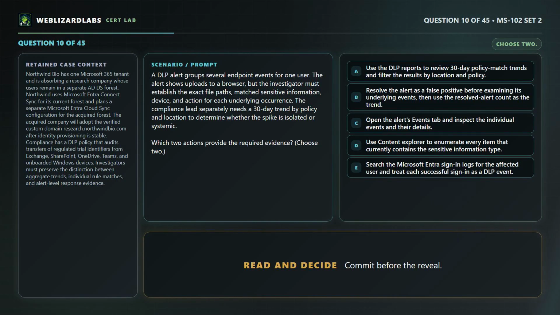The compliance lead separately needs a 30-day trend by policy and location to determine whether the spike is isolated or systemic. Which two actions provide the required evidence? Choose two. Option A. Use the DLP reports to review 30-day policy match trends and filter the results by location and policy. Option B. Resolve the alert as a false positive before examining its underlying events, then use the resolved alert count as the trend. Option C. Open the alert's Events tab and inspect the individual events and their details.